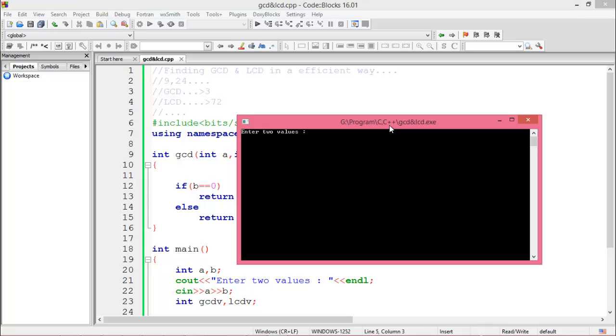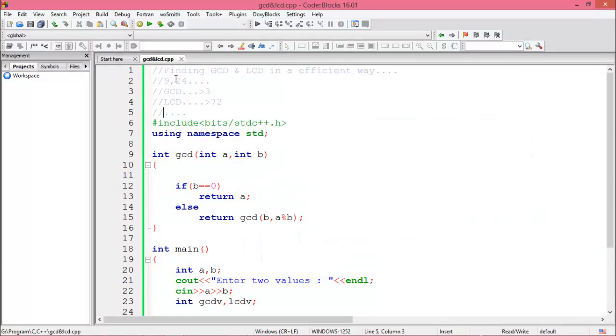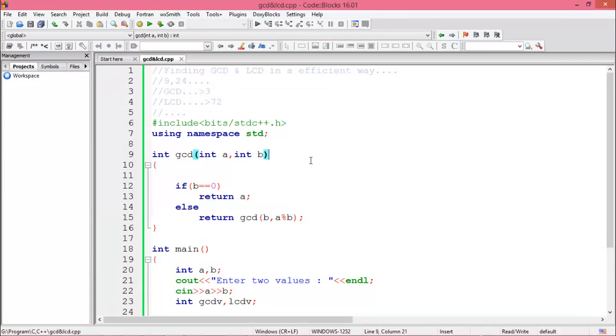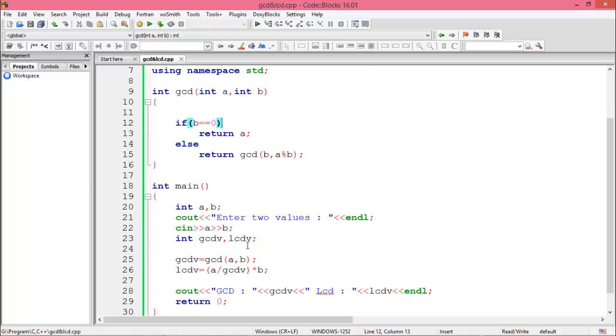Okay, enter two values 7 and 12. Okay, the GCD is 1 and LCM is 84. Then run this program. Enter two values 10 and 20. The GCD is 10 and LCM is 20. Okay, so if you use this function, you can also find the GCD and LCM for three numbers or more numbers.